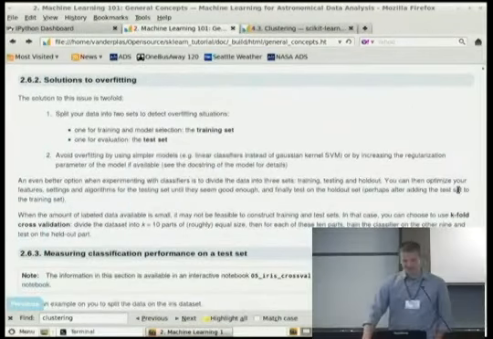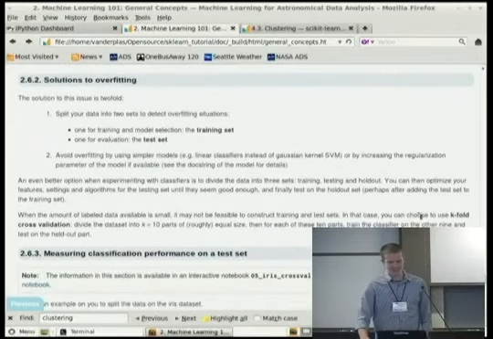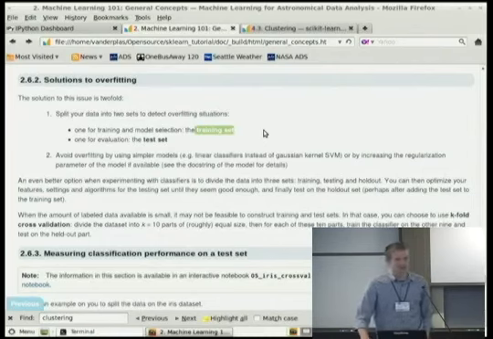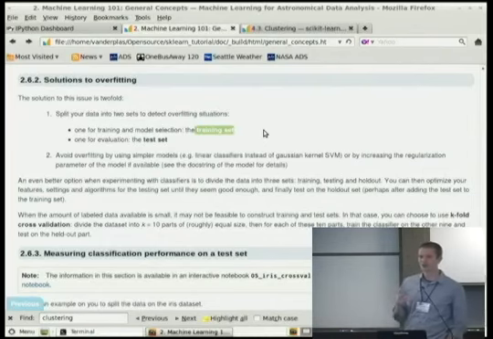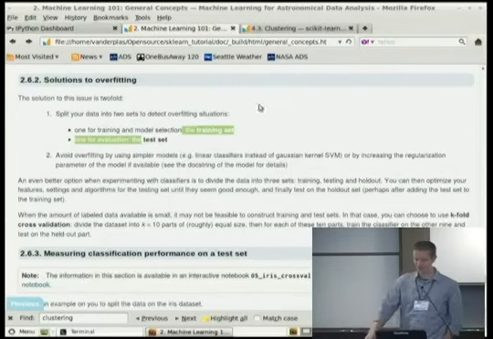So we'll talk about some solutions to this in the next example. But basically, the solution is to have a training set and a test set. So you have a training set that you know the labels for, and you build the model from that. And you also have a test set that you know the labels for, and you test the model on that. But the test set doesn't go into the training.